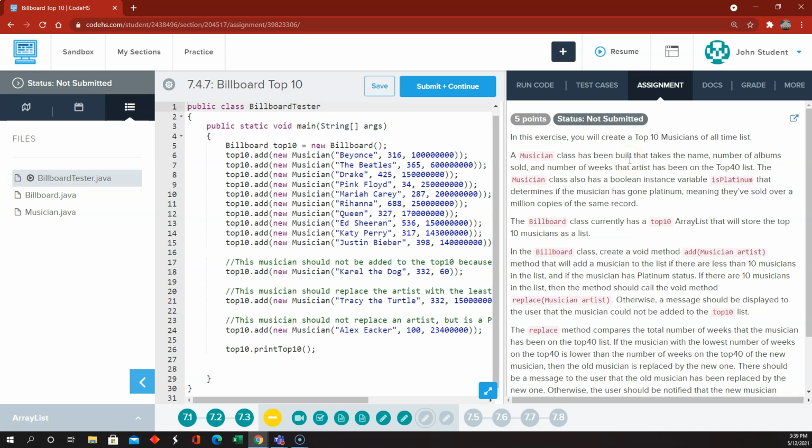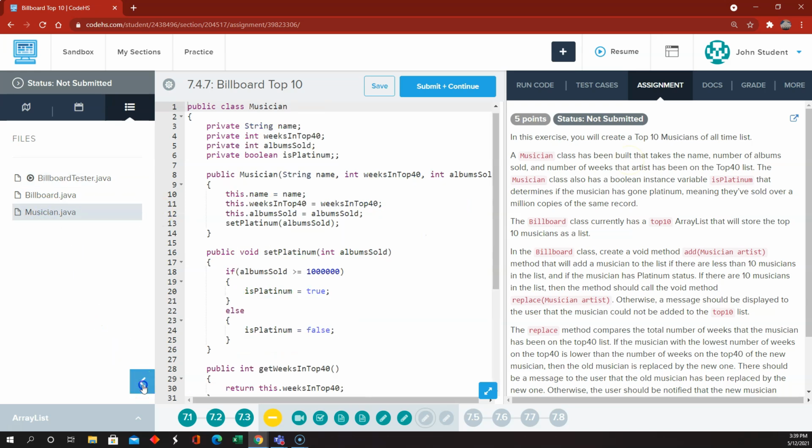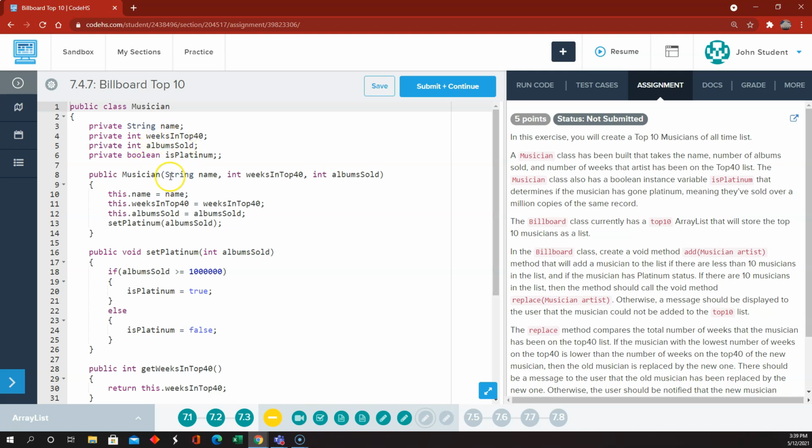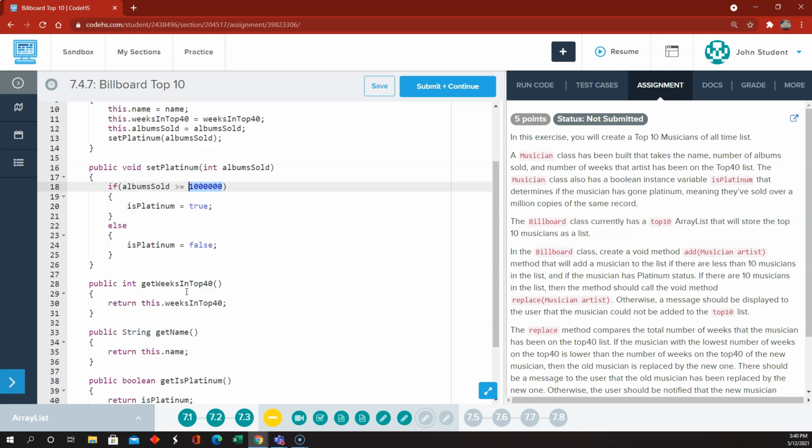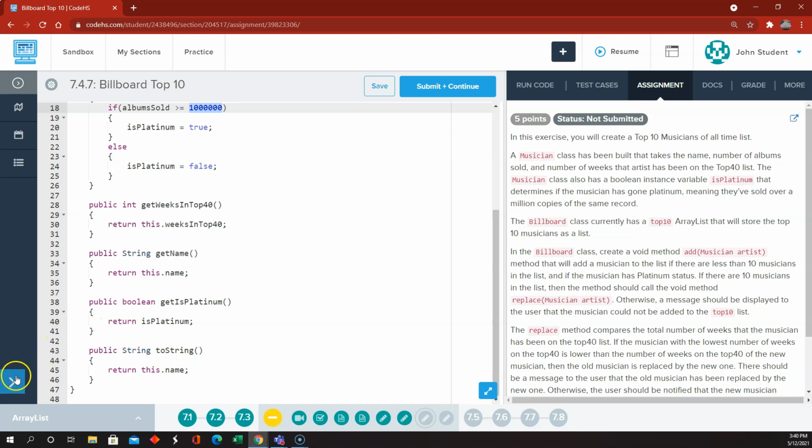Okay, so in this little project, we have a musician class that stores a bunch of information about a musician. The constructor needs the name, the number of weeks in the top 40, and the albums sold. And then using that information, we set those equal to the instance variables. But there's one other instance variable that's a Boolean that is not passed to us by the user. Rather, we look at the number of albums sold by this artist and send that over to the method called setPlatinum. If they've sold 1 million albums, then we say that platinum is true. Otherwise, platinum will be false. And then there are getter methods for all of the instance variables.